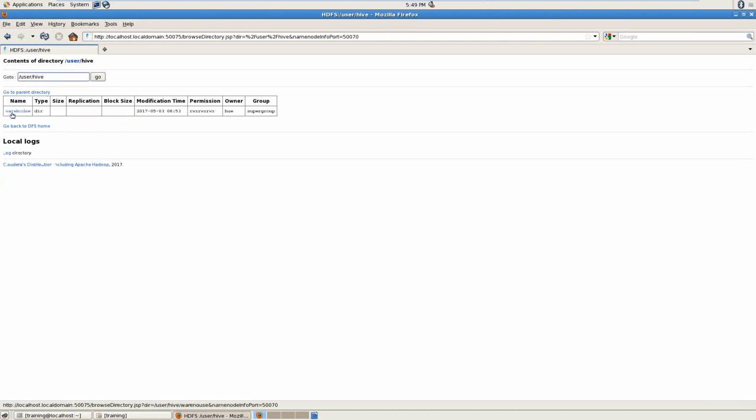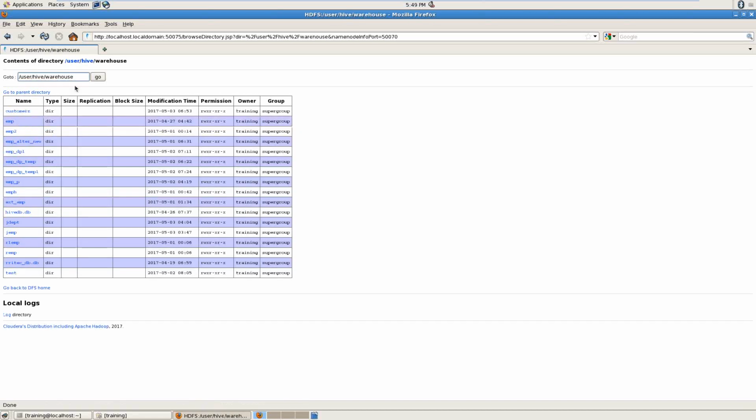If you go into the Hive, there is one folder called warehouse. The internal table, I said, right? Whatever internal table you create, everything will be stored here as a directory. One table is going to be created as one directory here. The directory is going to sit in this location. So now you understand what we mean by internal table.